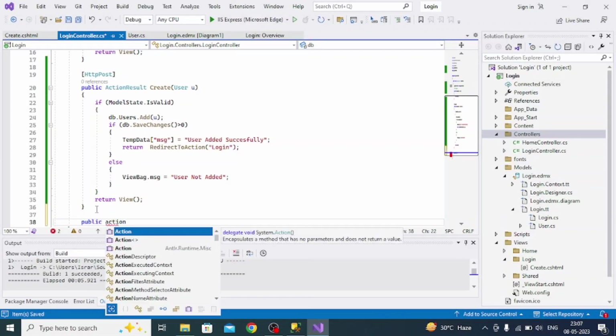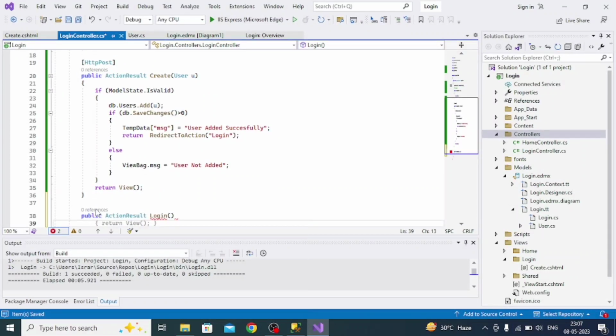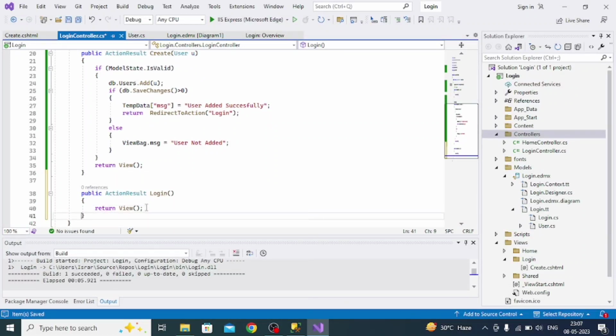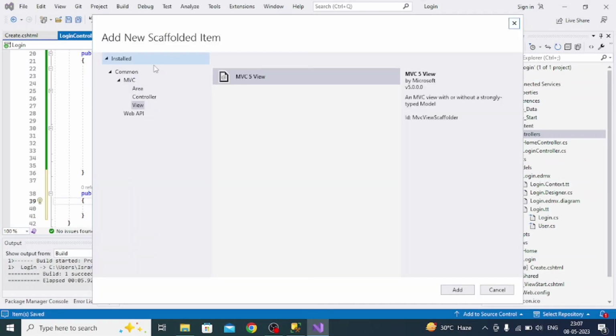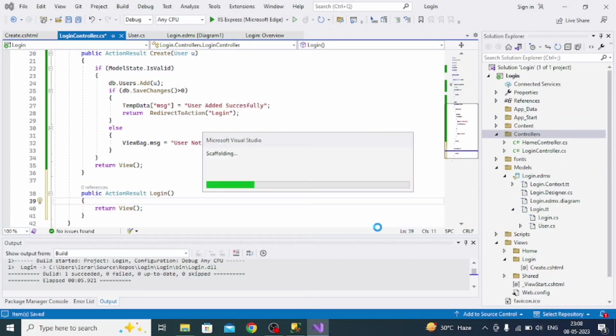After that we have to go to the controller, and here we have to add public ActionResult Login, return View. So in this we have to take a view for login. We have to add the view. We will use the create template for it, and we are using this user login model. And yes, we have to create this.